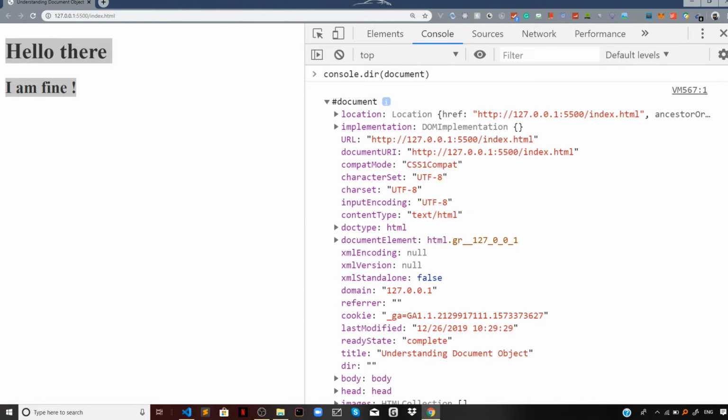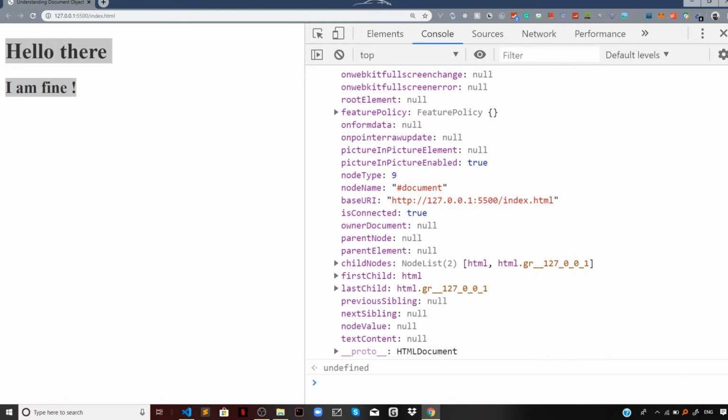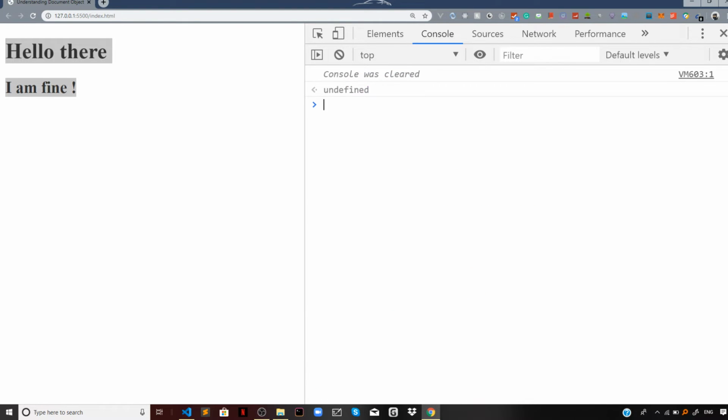So let me clear the console. I will say clear. Okay, so the console was cleared. Now what I will do is I will type window, press enter. Now this will give you access to the window object. This is the real global object that will basically give you access to all of the core APIs that the browser wants to give access to you. Whatever code you write in your JavaScript file is available directly on the window.